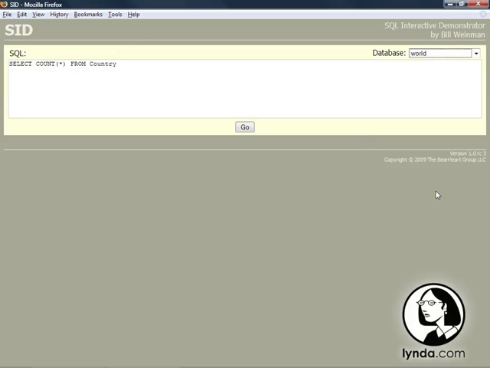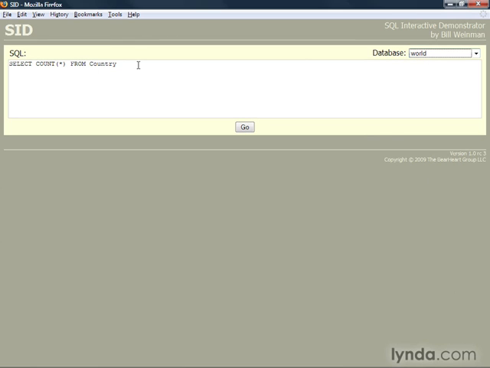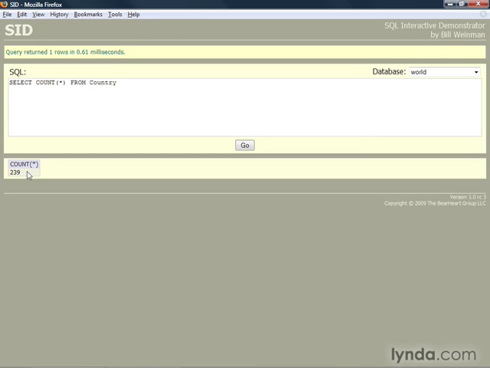The count function is probably the most common function in SQL. Let's take a look at how it works. This form of count will count all the rows in the country table in the world database. So let's go ahead and run that, and we should get a number, 239, and we know that that's the number of rows in the country database.